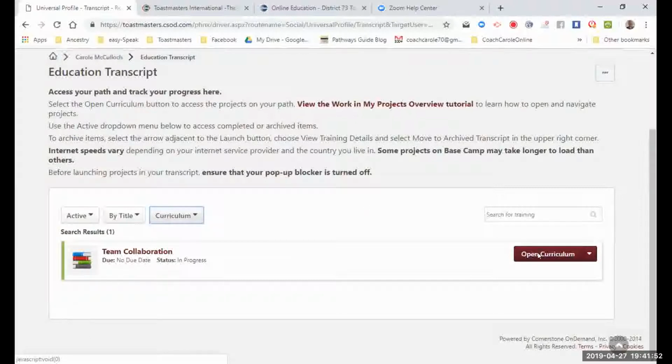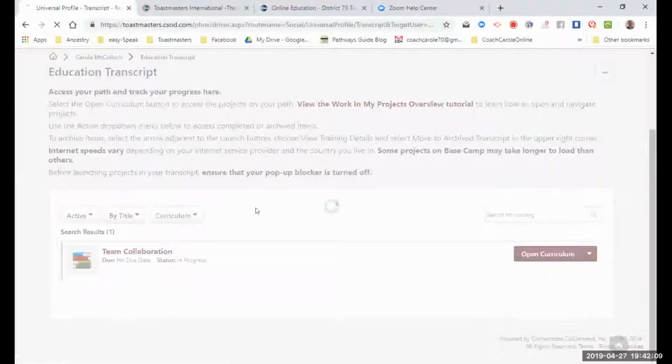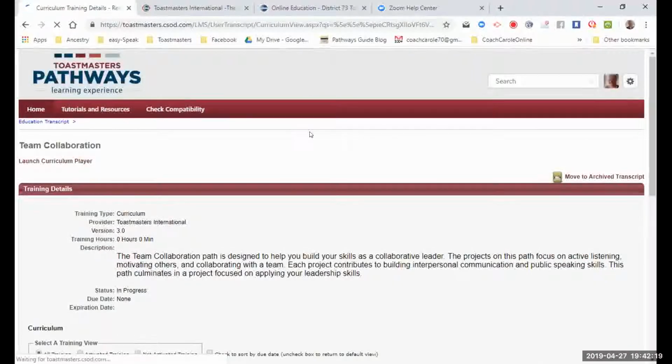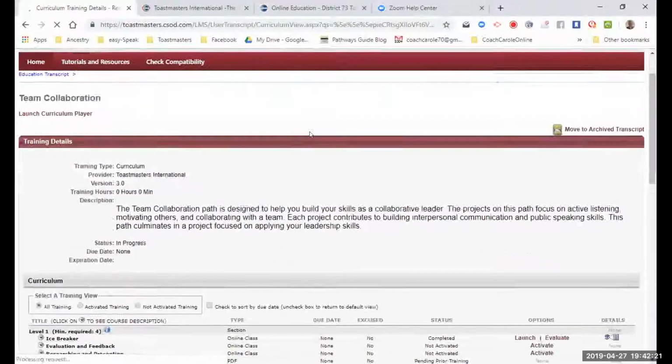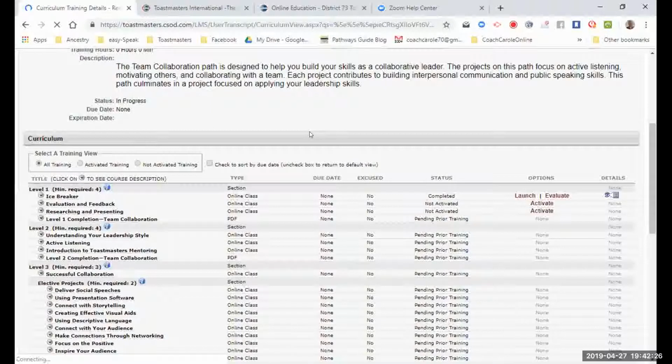And on the right side, that's where you would go to open your curriculum. I'm going to avoid that at the moment because I wanted to show you what you can do inside the training details for your path. At this point, you click on the title of the path and wait for the screen. And it will give you some information about the path at the top. And here is the whole curriculum laid out for you.